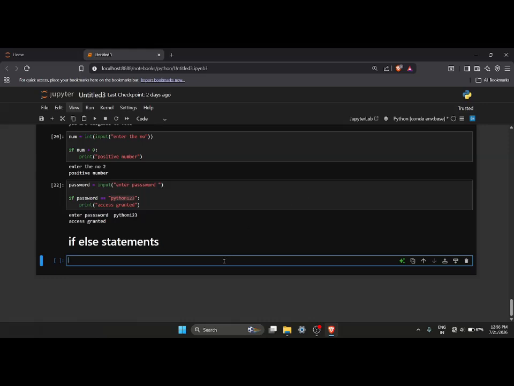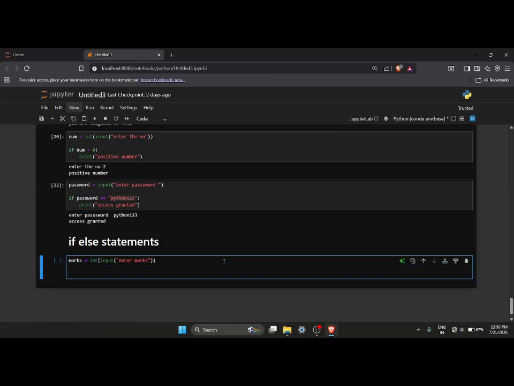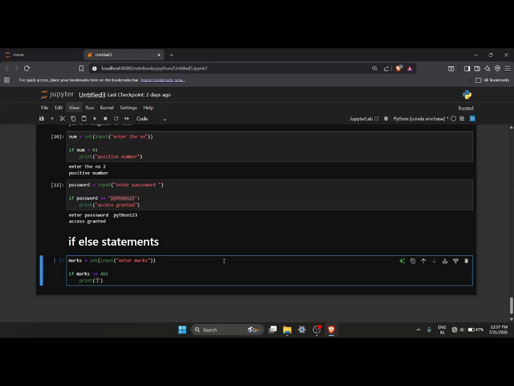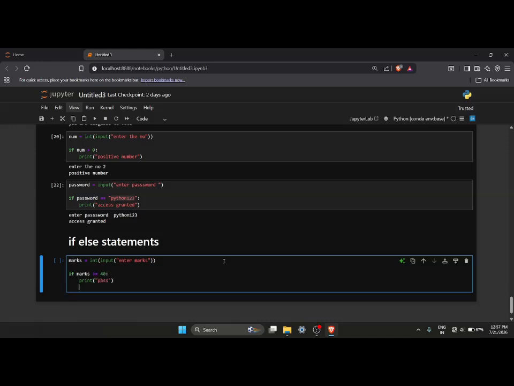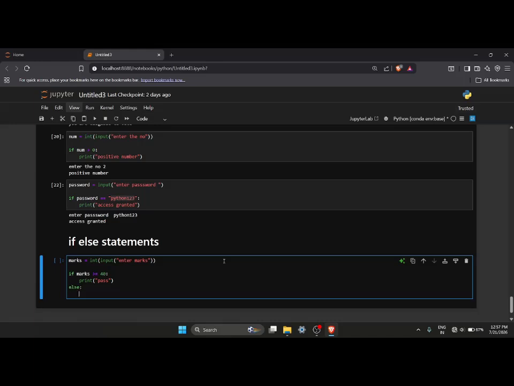For the very first program, we will create a variable called marks and we'll take input from the user. So the passing criteria is if a student gets more than 40 marks, we will display pass, otherwise we will display fail. So we will start with our if statement. If marks are greater than or equals to 40, then print pass. Else, we are going to print fail.